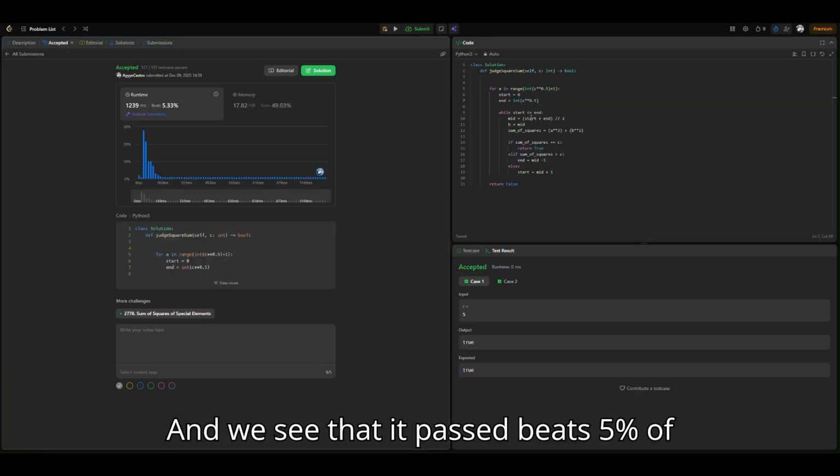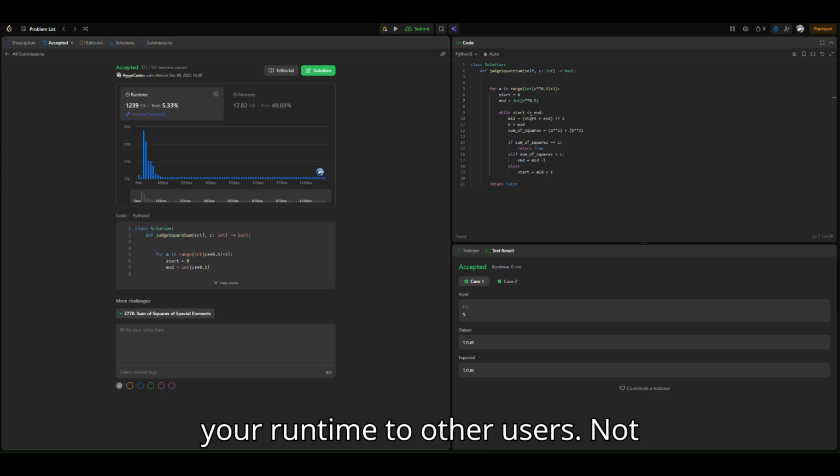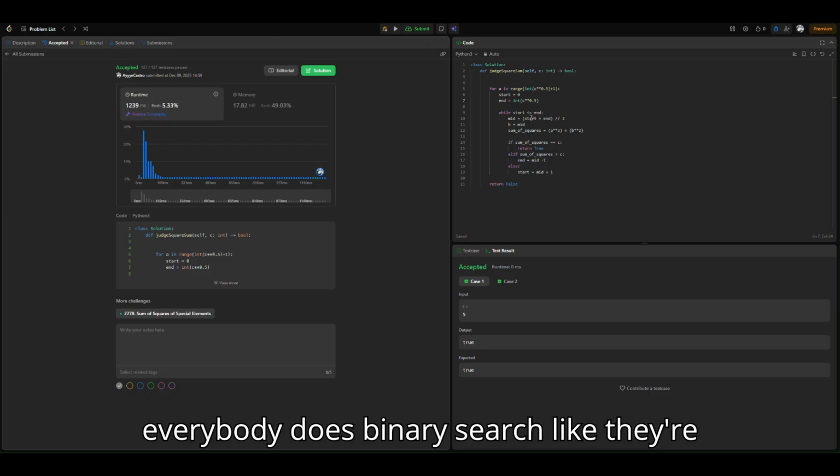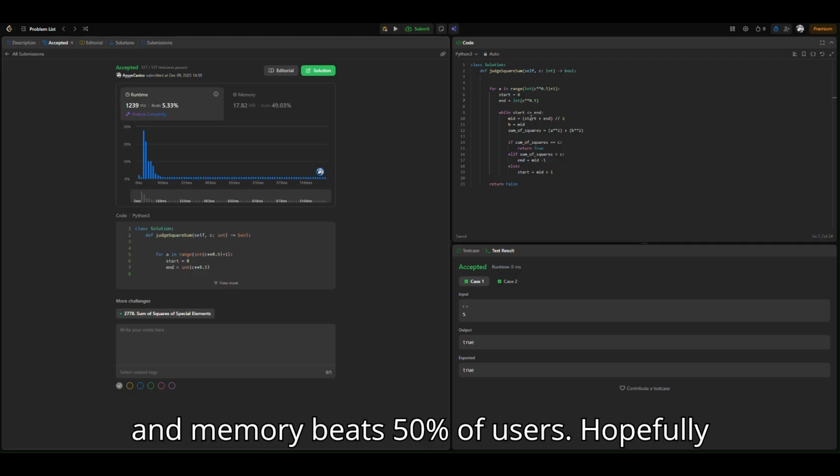And we see that it passed, beats 5% of users. And again, guys, don't compare your runtime to other users. Not everybody does binary search like they're supposed to by the category of LeetCode. And memory beats 50% of users.